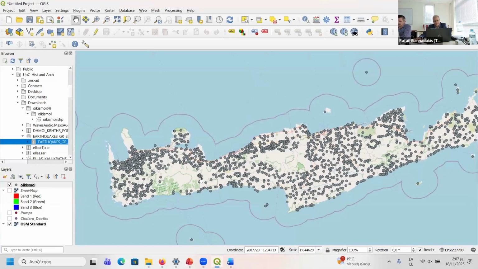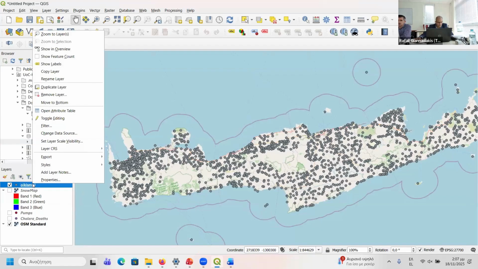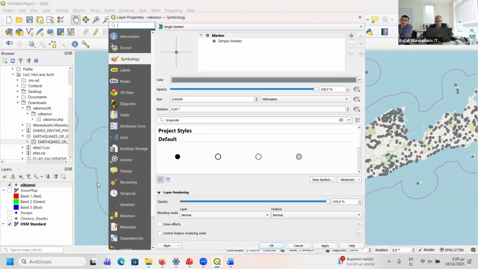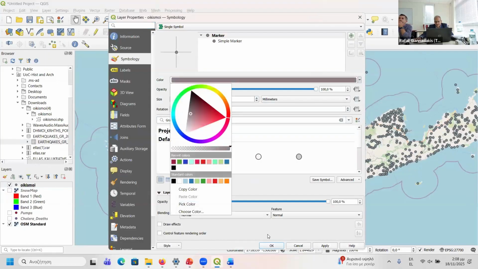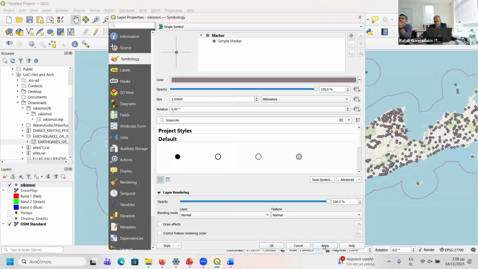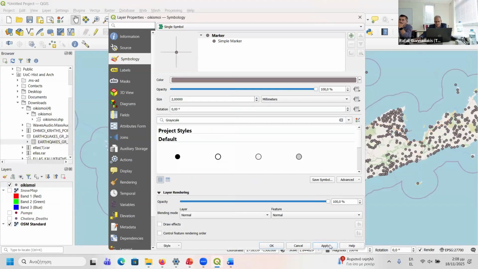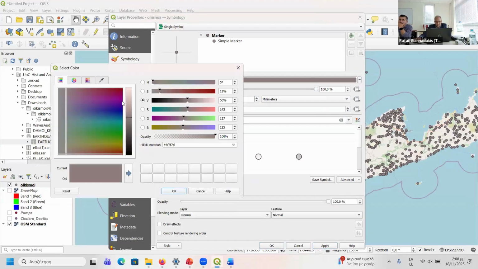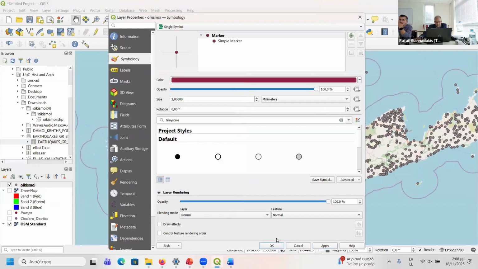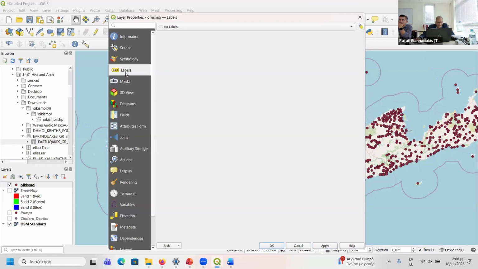Okay. Look, some interesting things here. Remember, right click, properties. You can change the color. Okay, black. I change the color. Look here, something interesting.